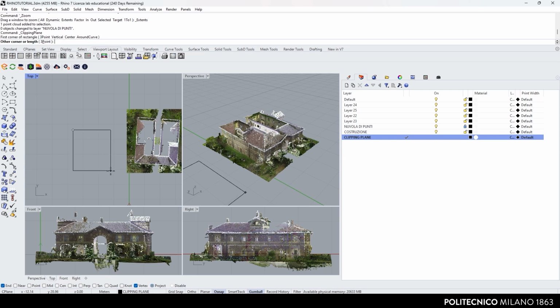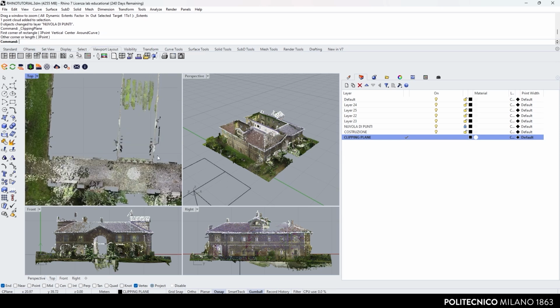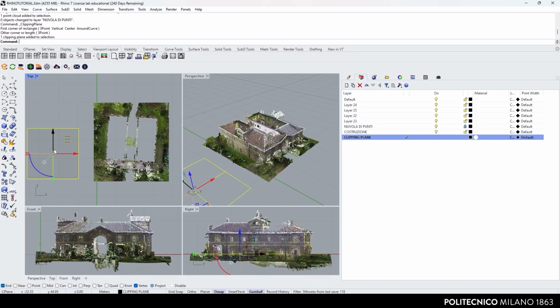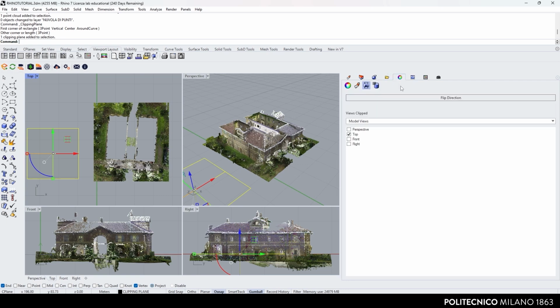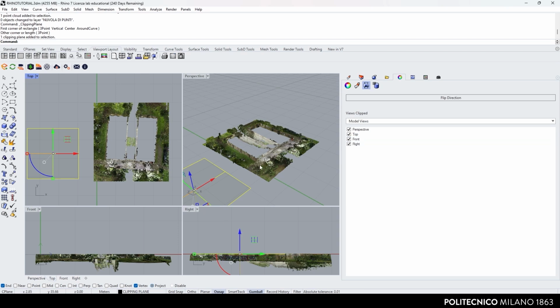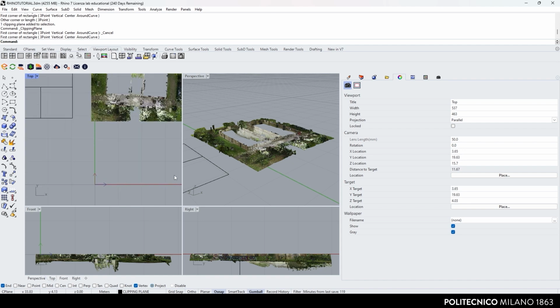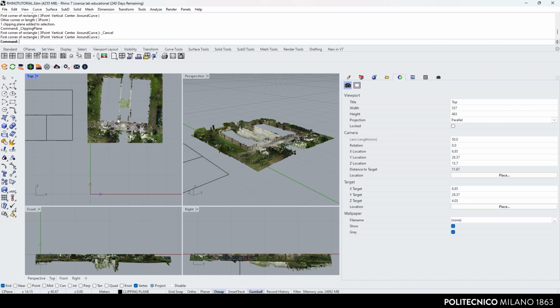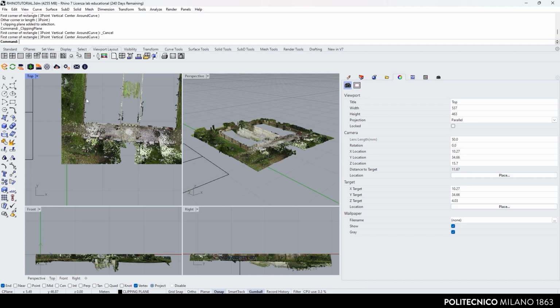A peculiarity of the clipping plane command is that it is displayed only in the view in which it was created. To visualize the cutting plane in other views, we select the plane, click on Properties in the sidebar, and select and activate the views in which we want to visualize the section. In our case, we select Perspective, Front, Right. It is convenient to orient the axis of the X-plane, red line, and Y-plane, green line, according to the point cloud to have a predefined orientation during the modeling phase.